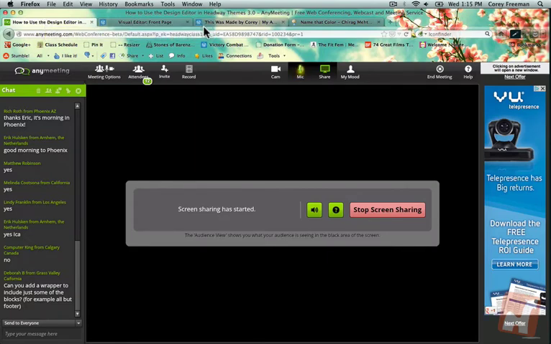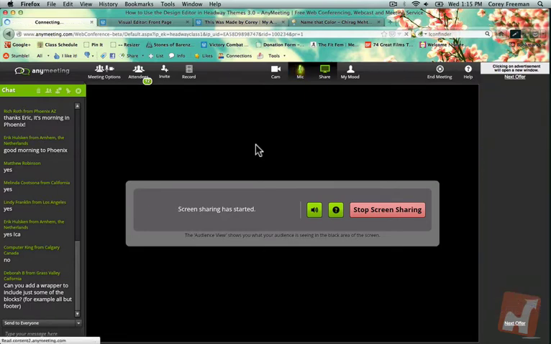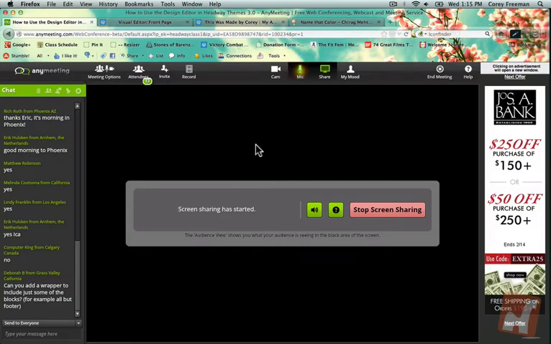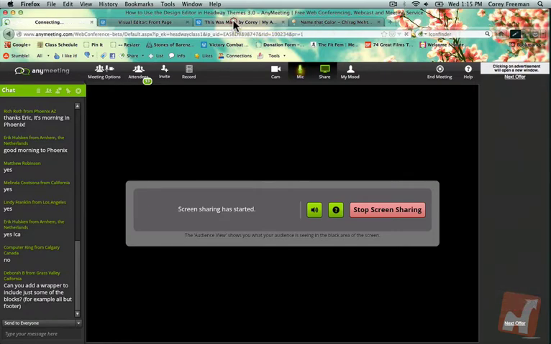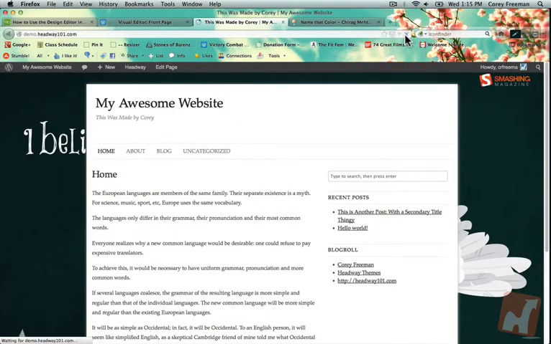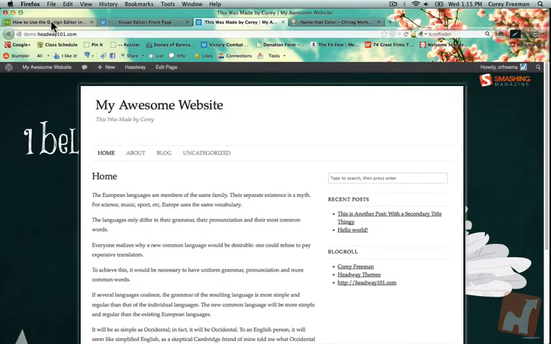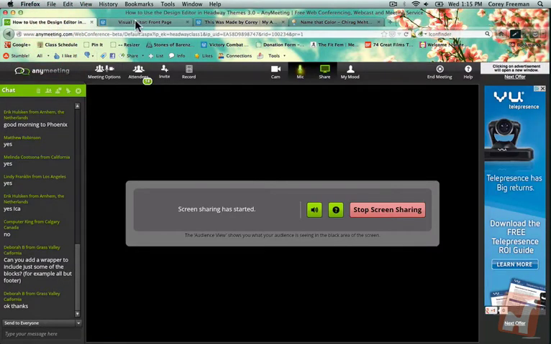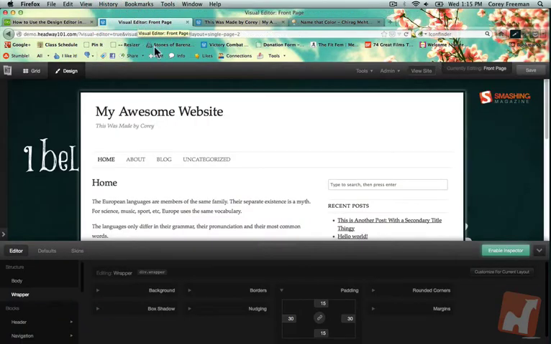And then Deborah B is asking if you can add a wrapper to include just some of the blocks, for example, all but the footer. No, I'm not really certain I understand your question, but there's only one wrapper in this version of Headway. So I think maybe you're thinking customizing different layouts, which is a thing we talked about in the previous webinar, which is available on YouTube. But no, you can't add more than one wrapper via Headway. Okay.